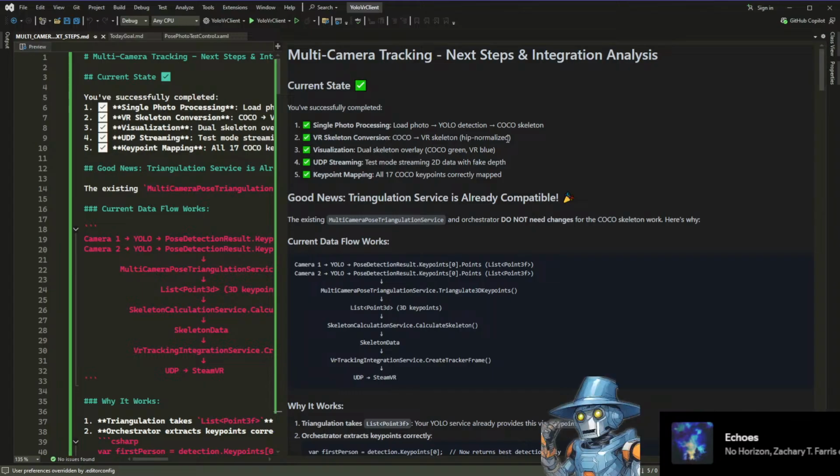Same with regular trackings. When you're setting up, it may be some funky stuff happening. So let's make sure the volume or music is a bit lower, maybe. So, dual skeleton overlay. Coco green, VR blue, yep. UDP stream, yep. Works perfectly. I managed to write drivers, not work. Key point mapping. All 17 key points correctly mapped.